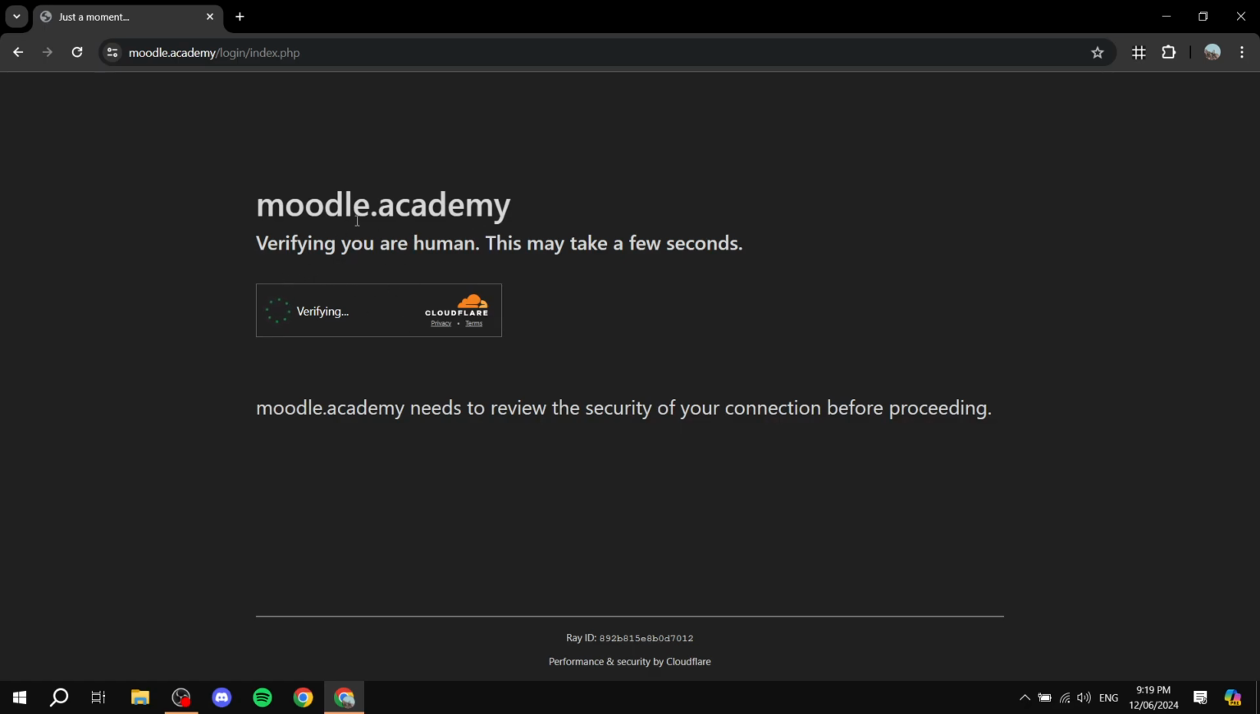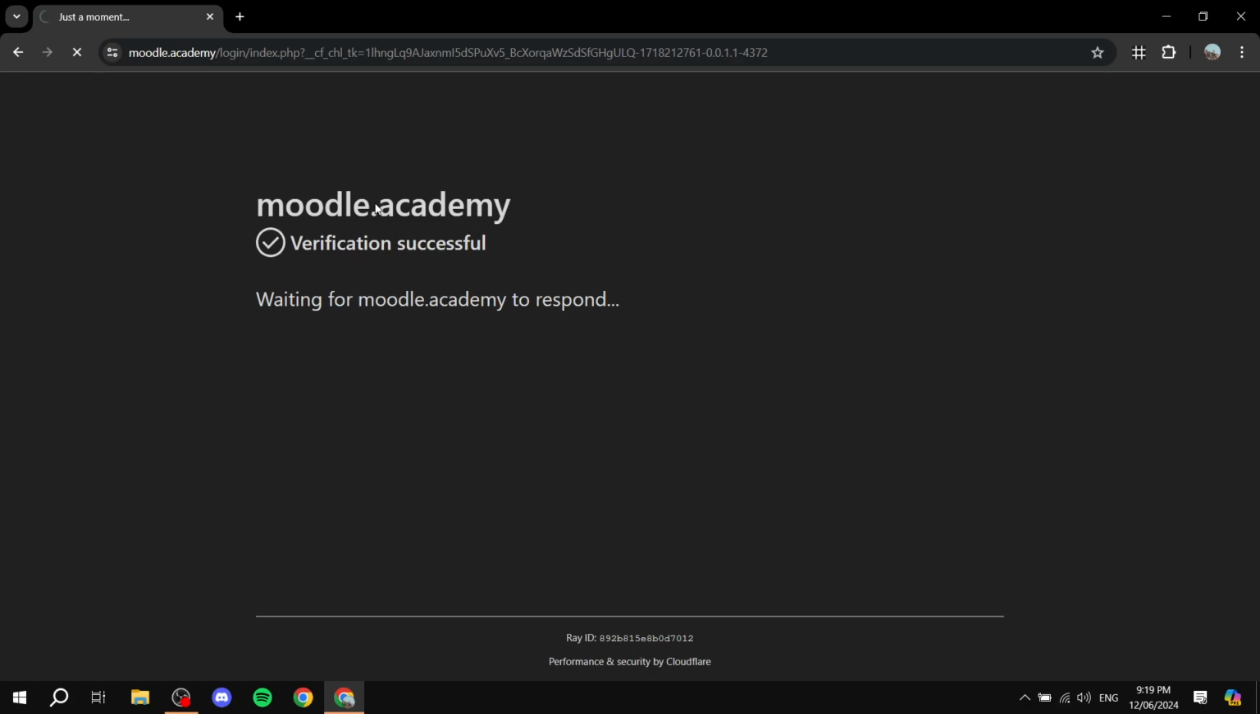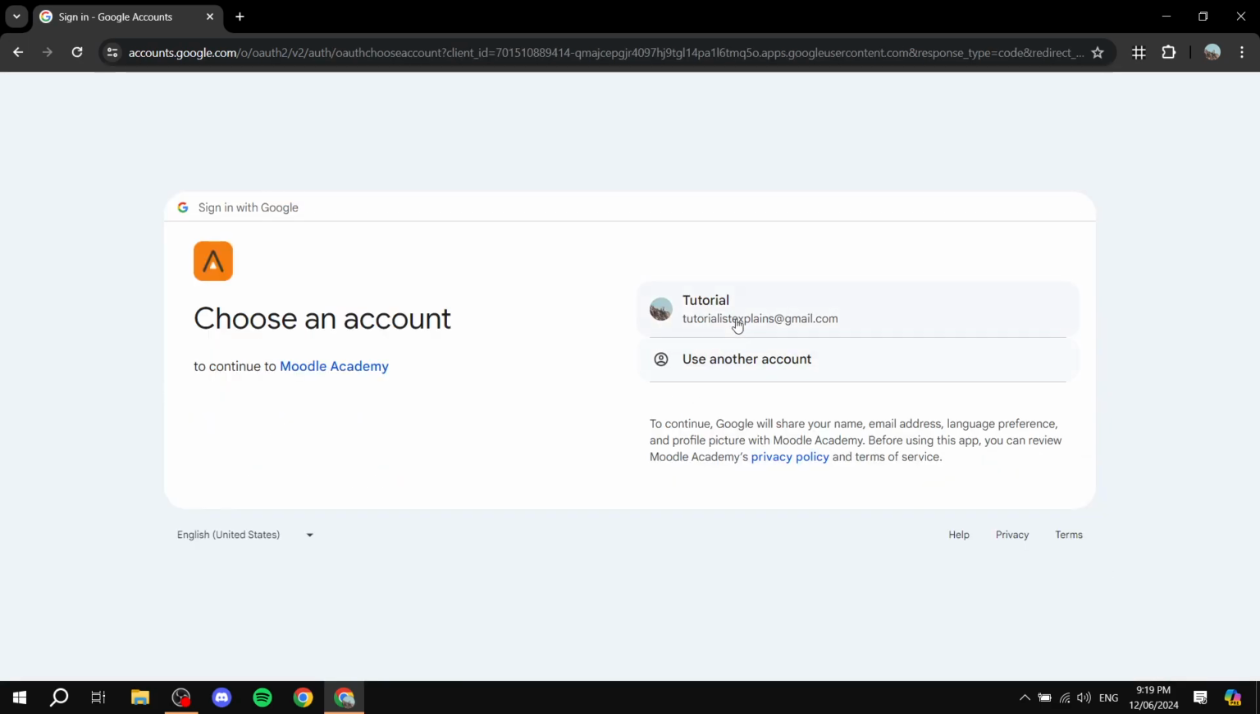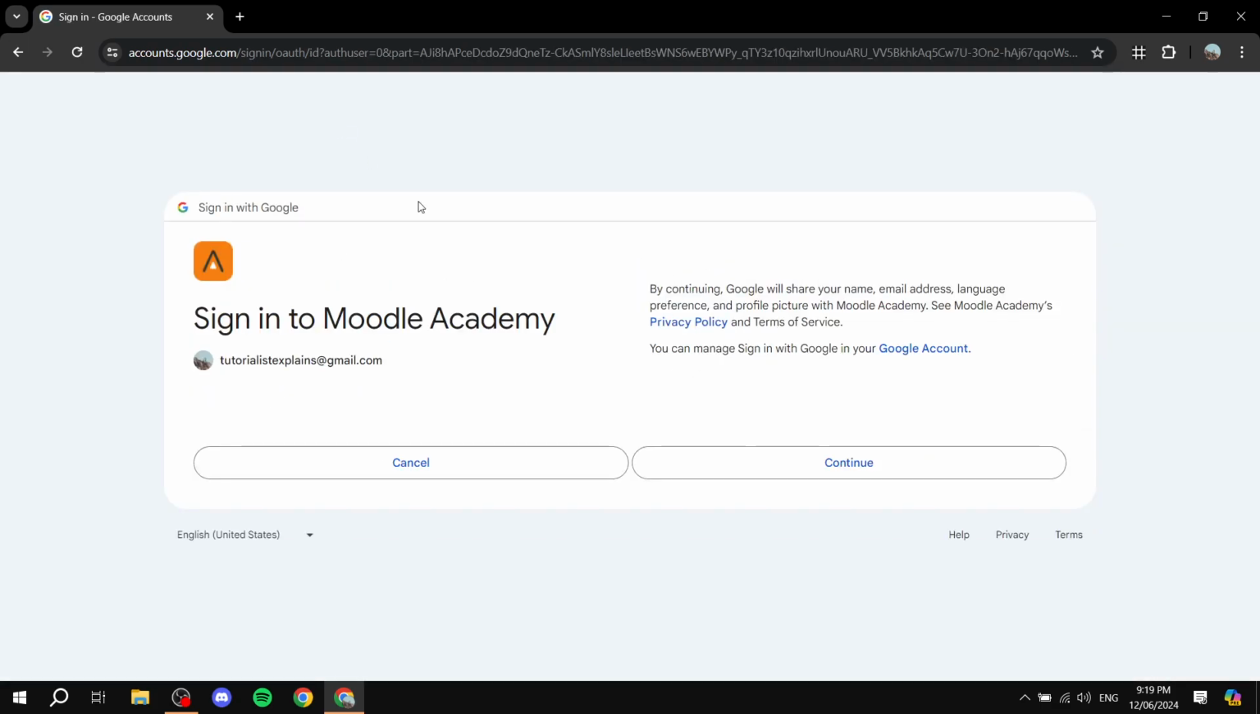If you signed up using Google, log in using Google. And if you did with email and password, you will need to enter email and password. I'm just going to log in using Google. It's going to be easier for me, and it should log us in.